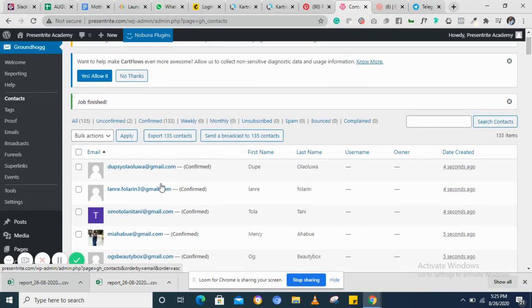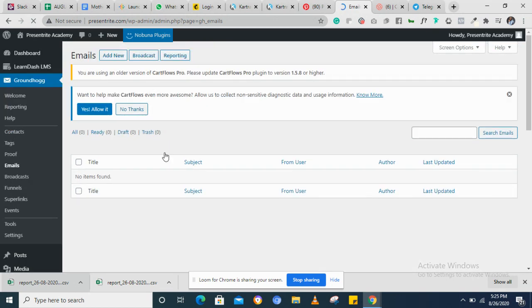Now it's time we create our email. So we'll come down to email under tag. So you see email, we click on email. Okay, so right here we have no email. So we want to create a new email. Then we come up here to new email, add new.